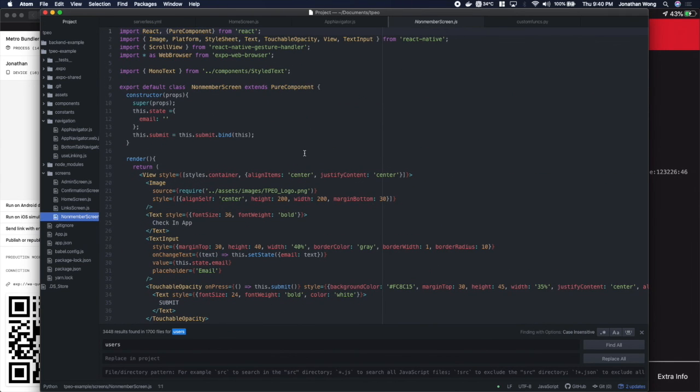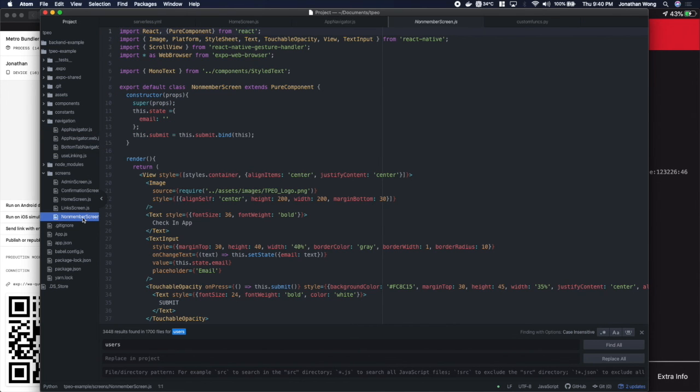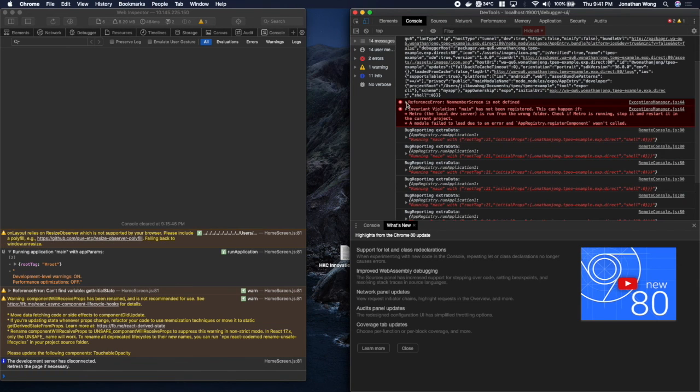Wait, why is it saying non-member screen is not defined? Oh God, I hate this so much. Okay. Non-member screen. Oh wait, no. Non-member screen is not defined. Where is it saying that? Where is it saying that? Reference error.